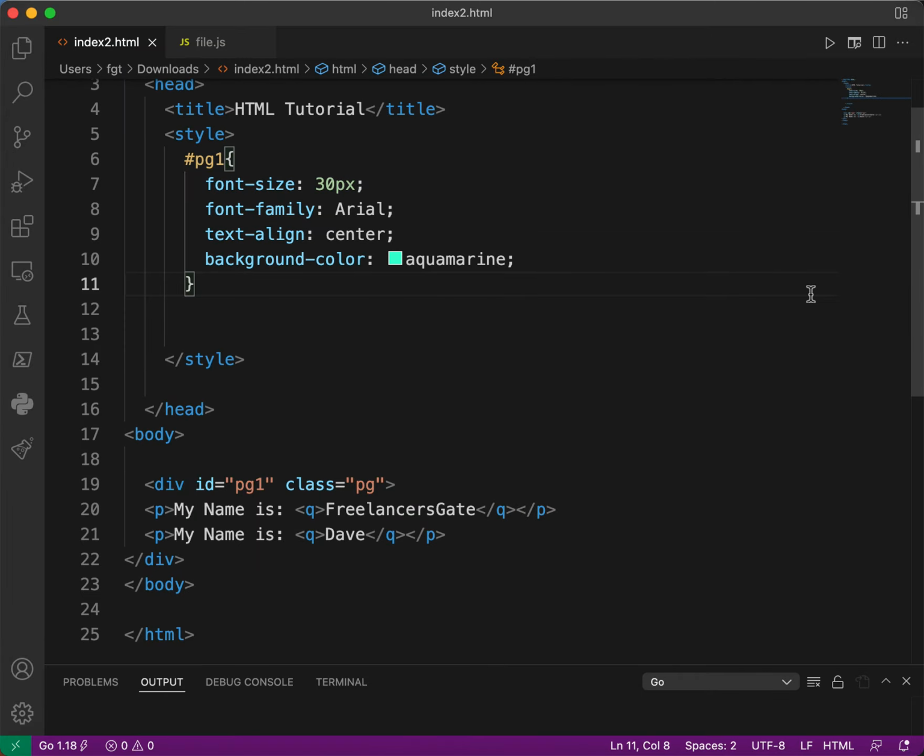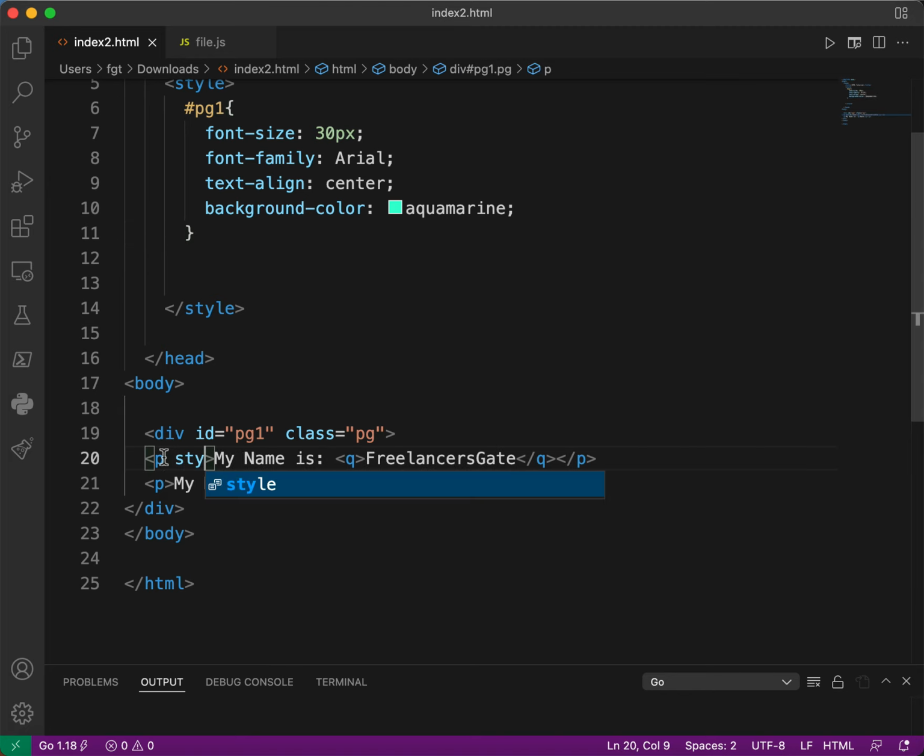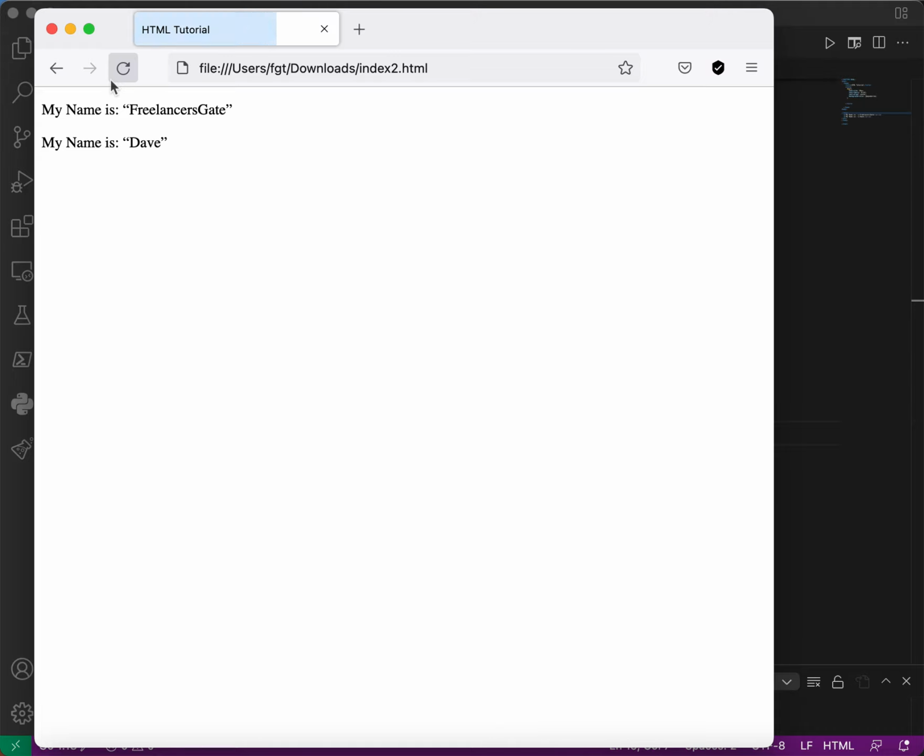All right, let's see. What else? We can also do this for the style. Let's say, for example, for the div, let's remove the class, and let's remove this one too. Okay, so first let's refresh. When we refresh, it's going to show nothing.